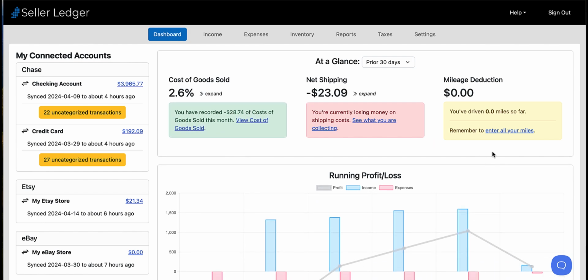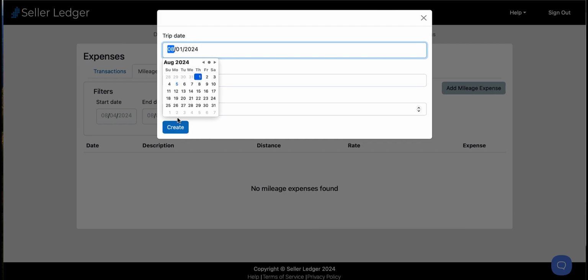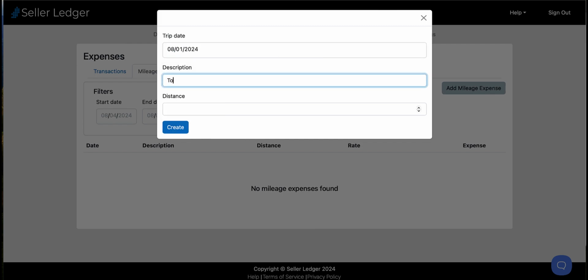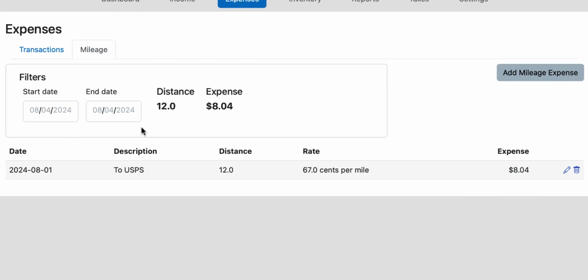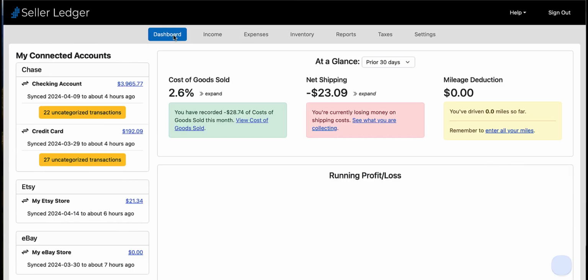Don't forget to add mileage expense if you drove for business purposes as well. Just enter the date of the trip, a description, and how far you drove. Seller Ledger will create the proper deduction using the current IRS mileage rate. Again, your Seller Ledger dashboard updates.